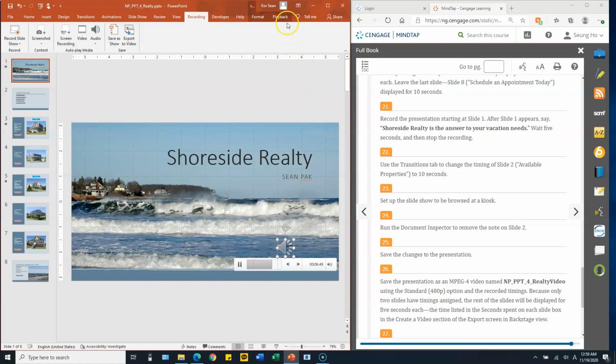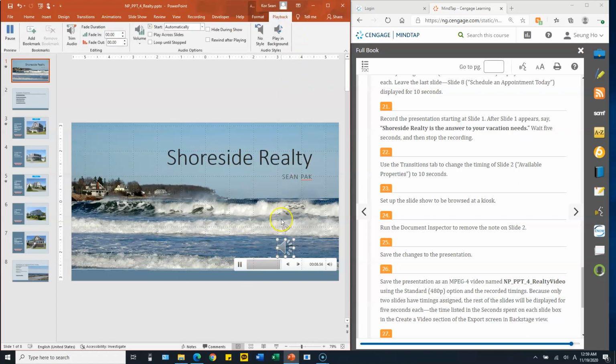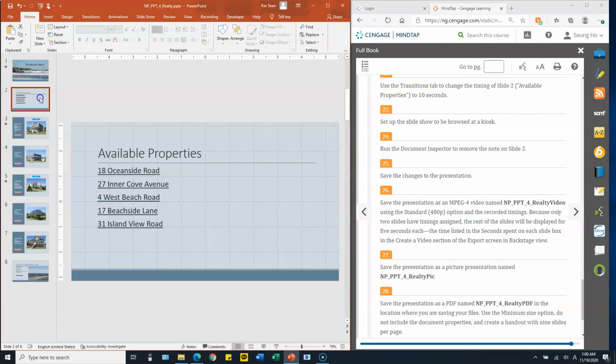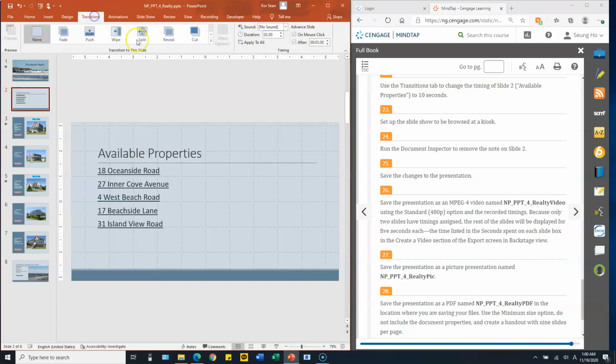All right, and then click the Playback tab. So while this one is played, we want to hide this button. So check on this Hide During Show. Okay, now use the transition tab to change the timing of slide 2. Okay, slide 2, click slide 2, transition, and this one should be 10 seconds.